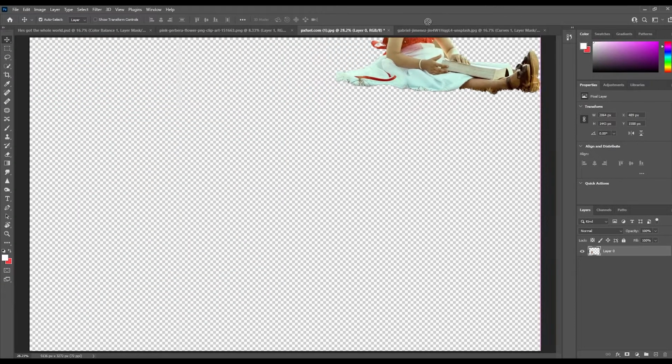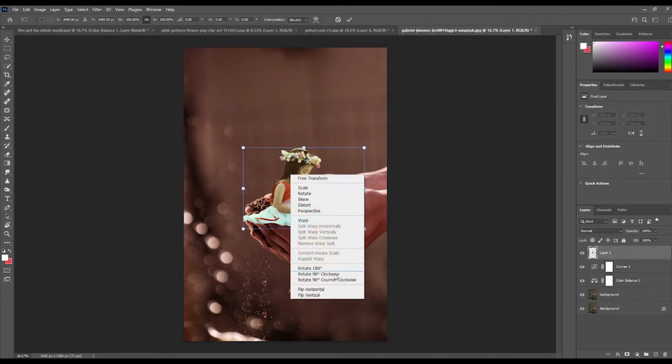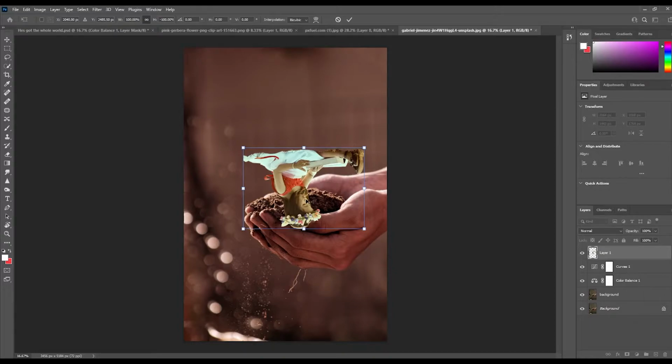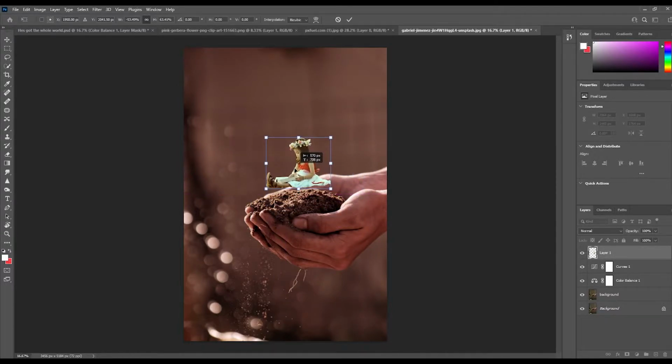Now using the drag and drop tool, bring it in and drop it on the image that we want to put it onto. Oh, wrong way. Right click and go to flip horizontal, hold your shift key and then drag and change the dimensions of the photo. Just get it to the size that you want. Okay, you can also just rotate it a little bit.